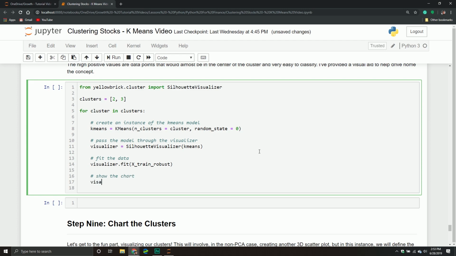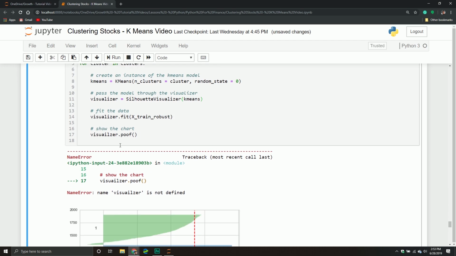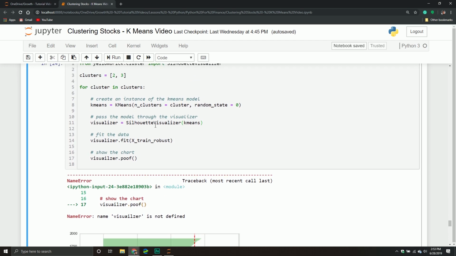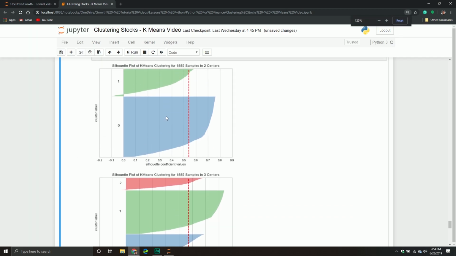You call the visualizer variable, and then you call the poof method. It's an interesting choice, but I know I misspelled it. Visualizer, there we go. Okay, I'm going to zoom out just a tiny bit temporarily.